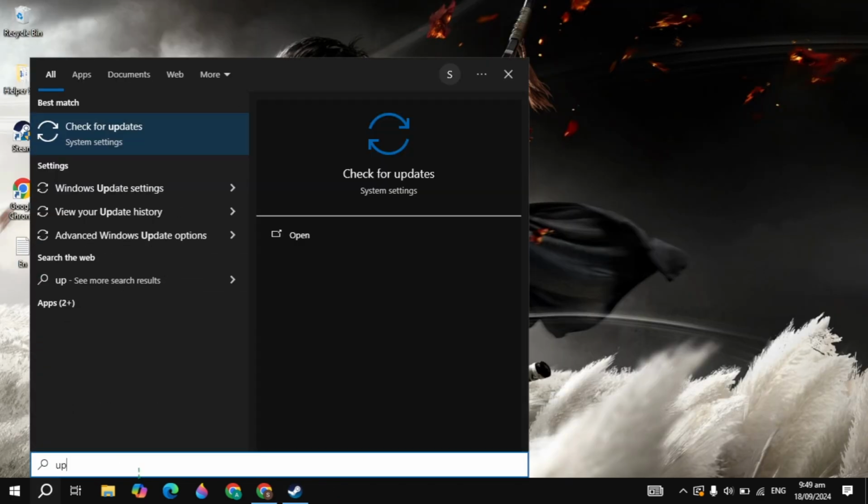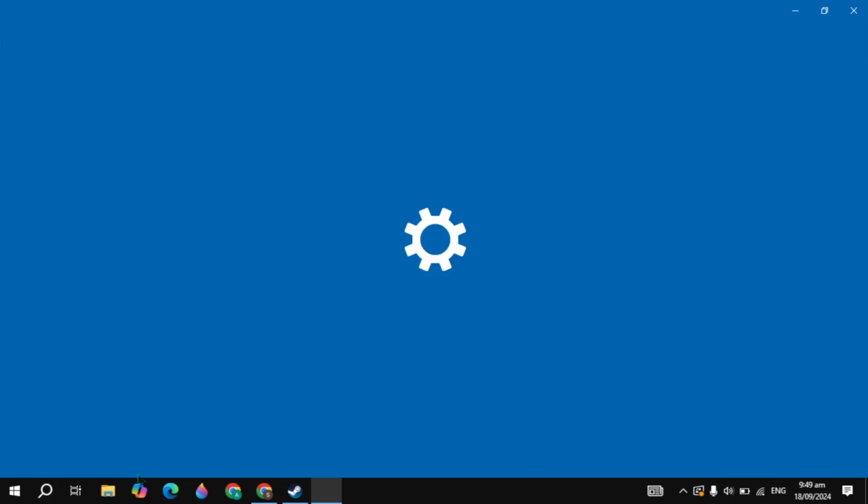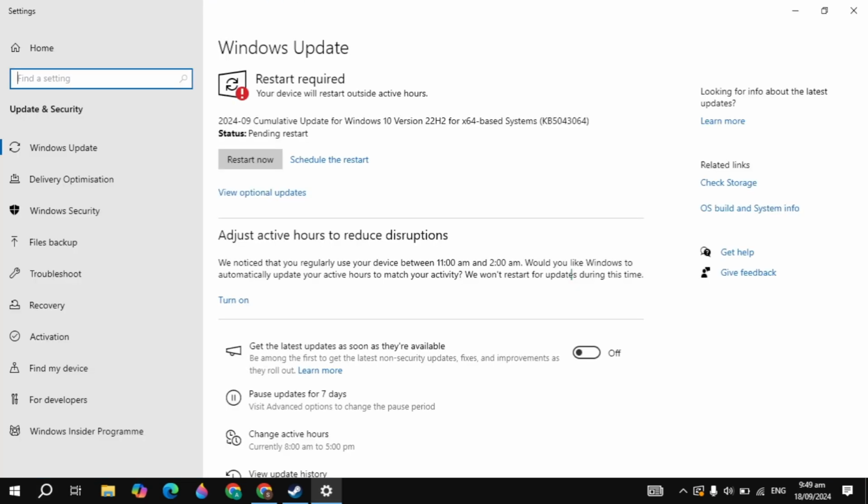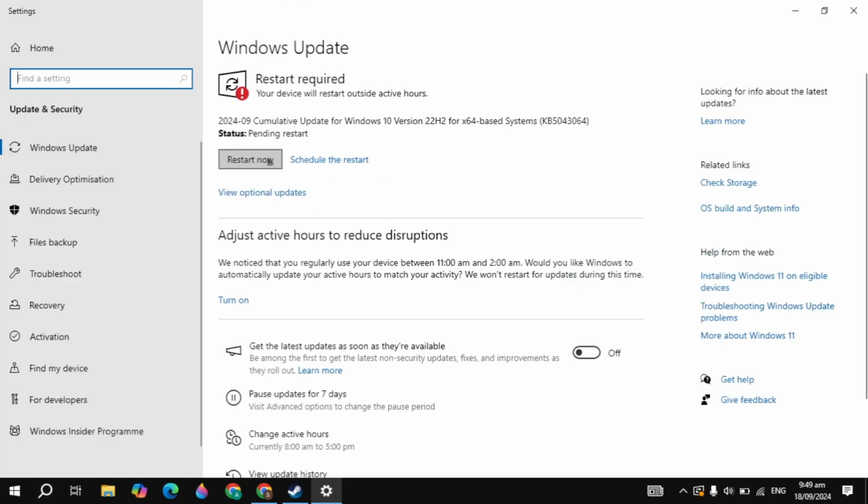If these fail to work, then go to the Windows search, type here updates and open it. Now here guys, you just need to make sure that your Windows is completely updated, and if there is any kind of available update for Windows, then just update it and then restart your PC again, and your problem will be definitely fixed after this solution.